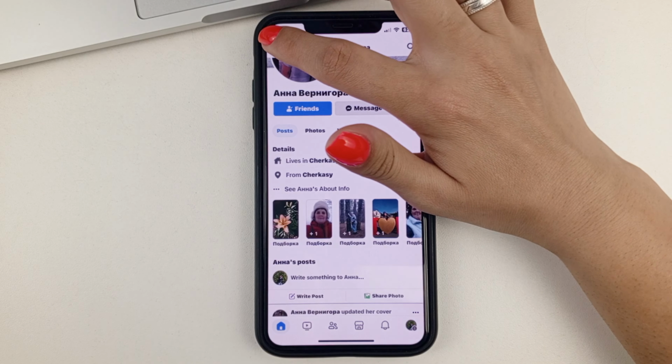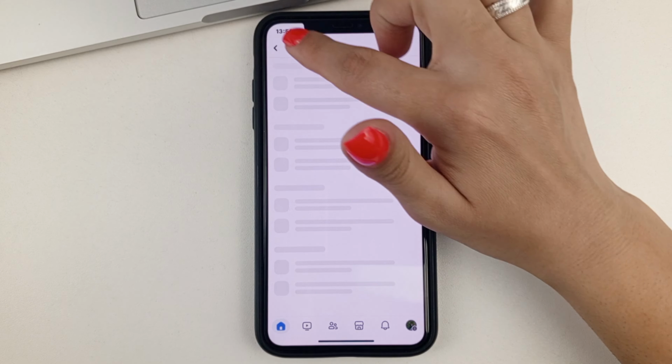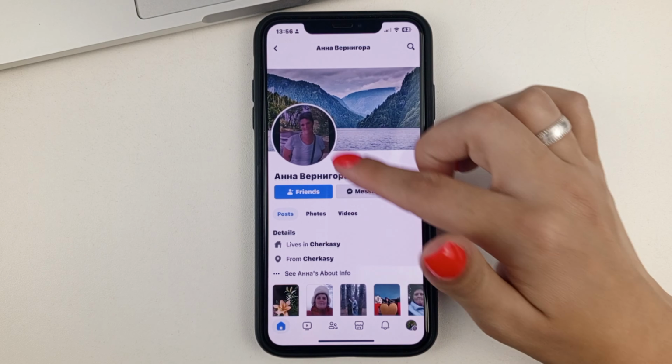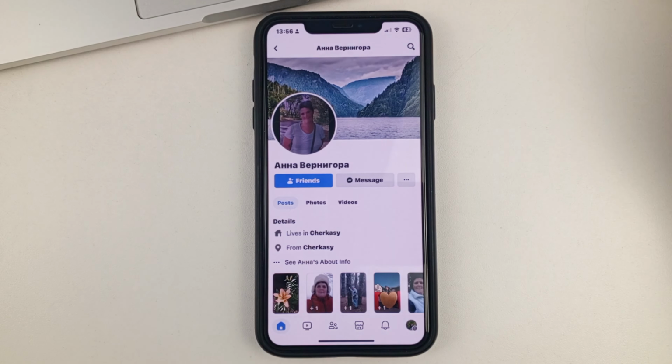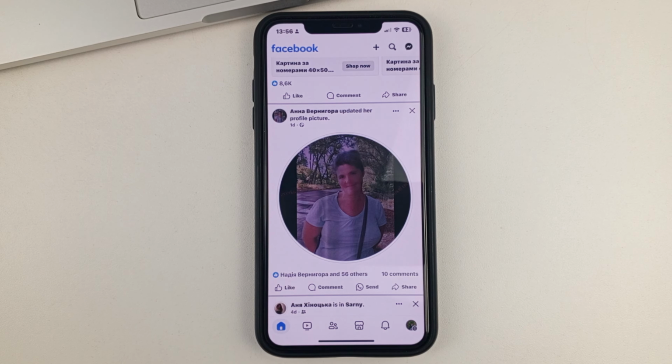And that's it. After that, you will stay friends with this person, but you will not see any more notifications in your Facebook news feed from this person.